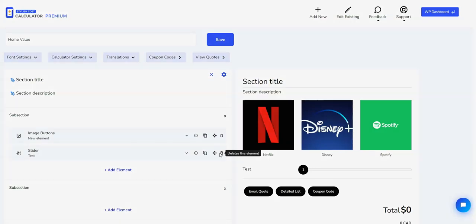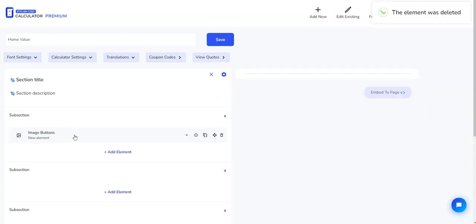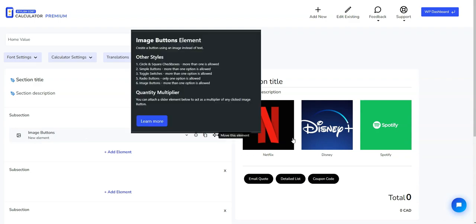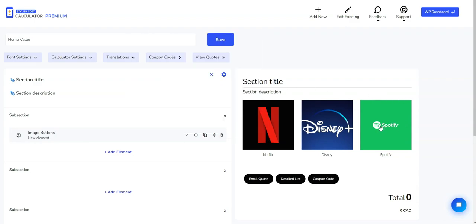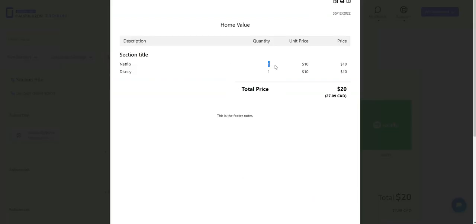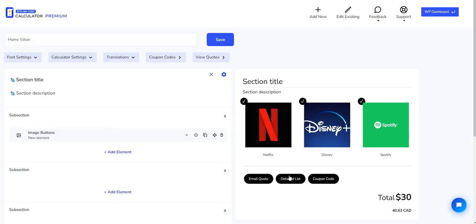Okay, so in this video, we're going to go over image buttons right here, or quantity input box, anything like that, and three different ways that users can select the quantity of what they want to buy. So, for example, in this example, we have, let's say, someone selling subscription services to these three platforms. If they select Netflix and Disney, it selects Netflix, Disney, $10 each, total cost $20. Let's say they select all three.